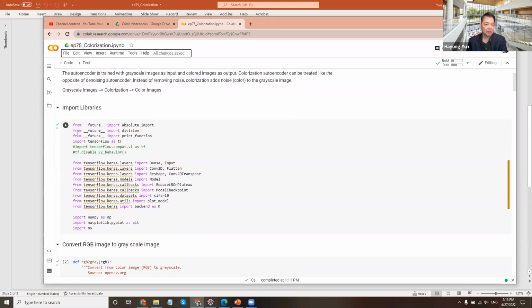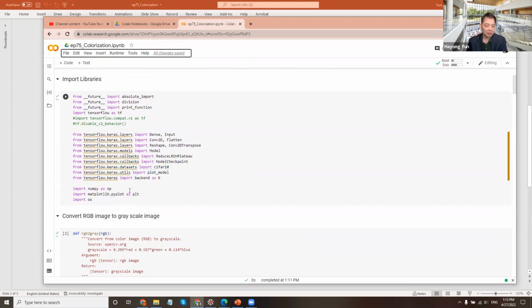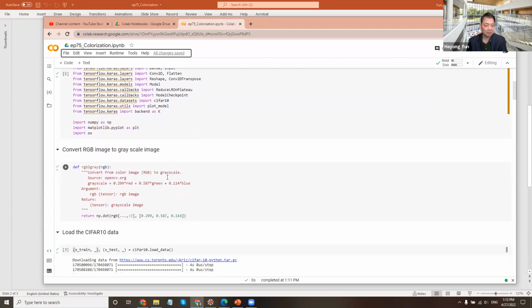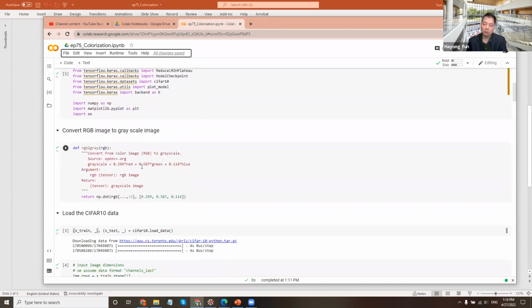So let's see. First, we import the libraries, which are pretty much the standard TensorFlow libraries. We will use CIFAR10, which is basically all kinds of sample images of objects. Then here is a function to convert a color picture, since the data comes in RGB, to grayscale. We use this algorithm: 0.299 red plus 0.587 green plus 0.114 blue to make it grayscale.